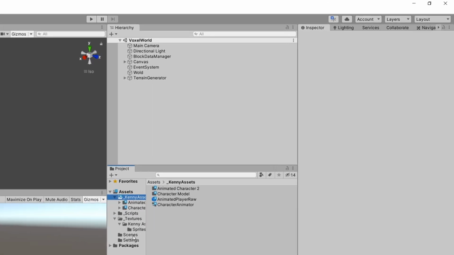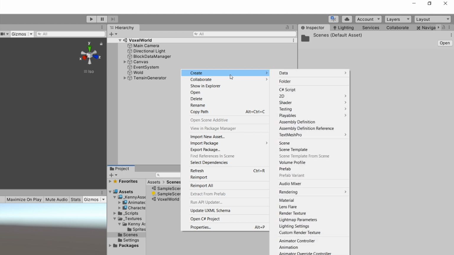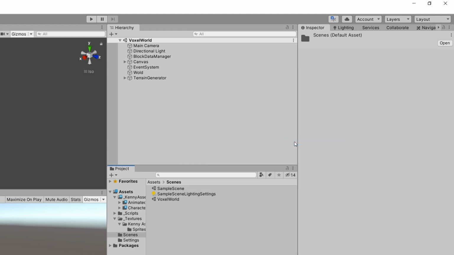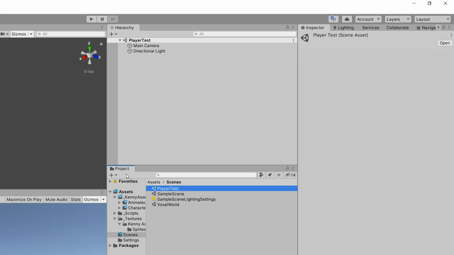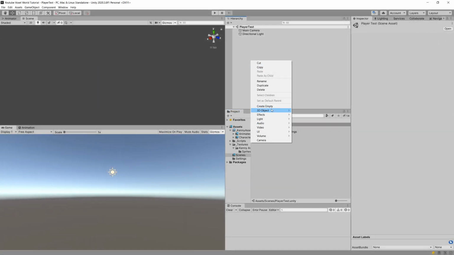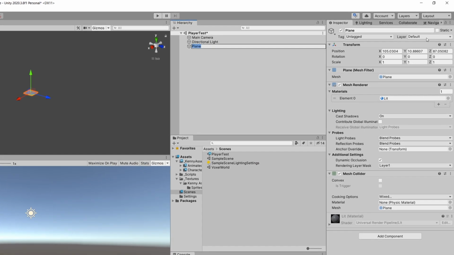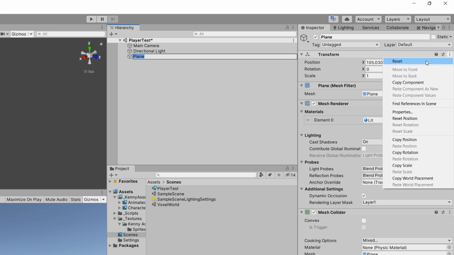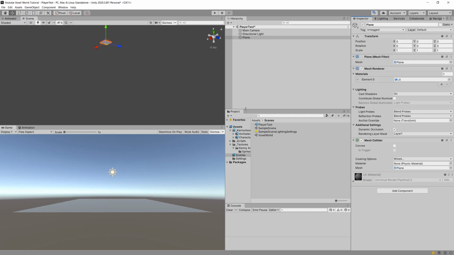Now, what I would like to do is go to our scenes, right-click, create. We should see new scene. Let's create a new scene, and let's call this scene player test. Okay, let's open up this new scene because we will want to create our logic for the player movement first, before we start using it in our voxel world. So first of all, let's right-click in the hierarchy, create 3D object and a plane, and make sure that you reset its transform, so that it is in the center.